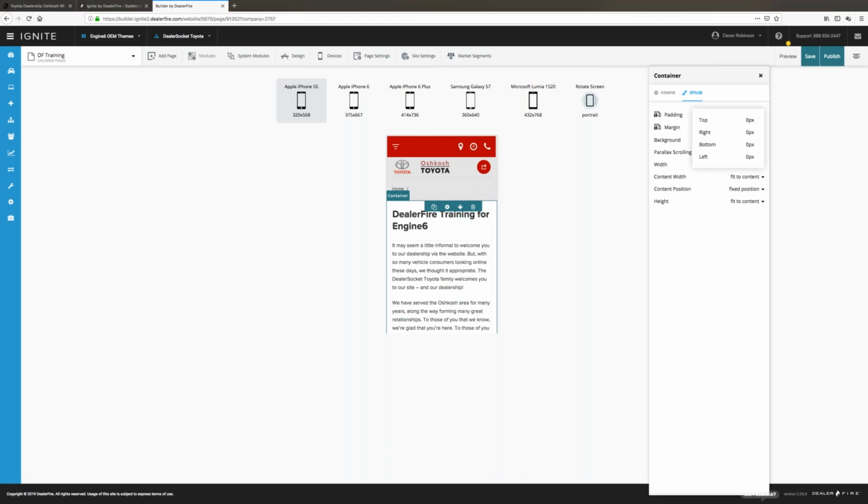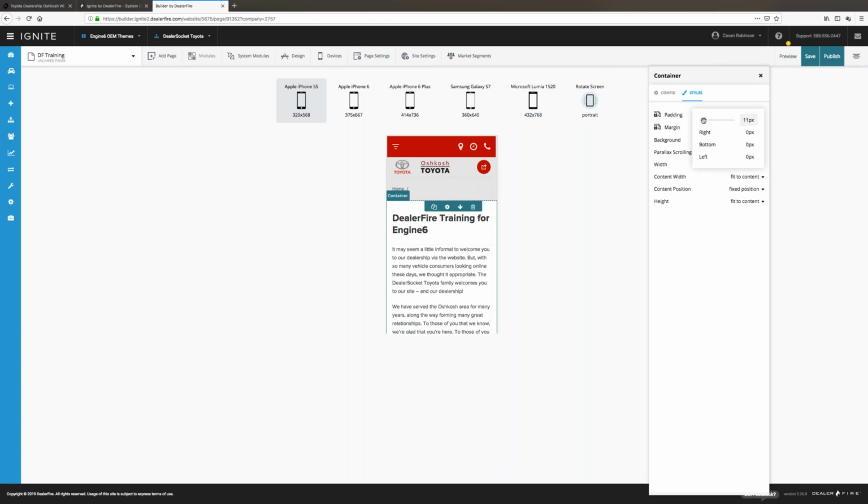So for instance, maybe I want to add a little bit of padding to the top, maybe like 10 pixels or so. And you can see as I update that in real time, it'll actually bounce my H1 down from the top. I can do the same thing on the bottom, the right and left. This really comes into play, especially when you're using things like images and video containers, because it allows you to create much better spacing within the handheld device itself. I'm going to go ahead and close that.